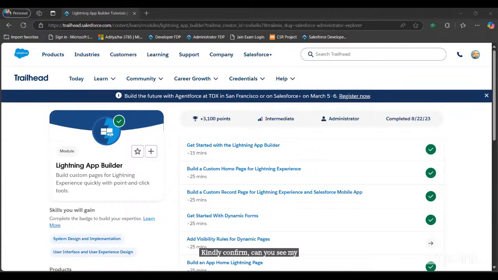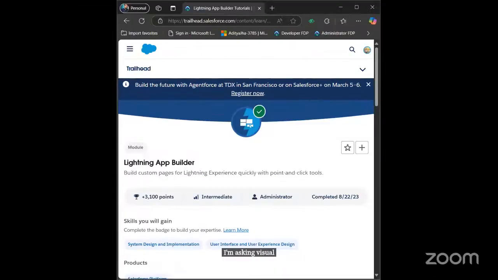Kindly confirm, can you see my screen or not? Is my screen visible to you or not? Kindly confirm that. Yes, Aditya, we can see. Thank you.